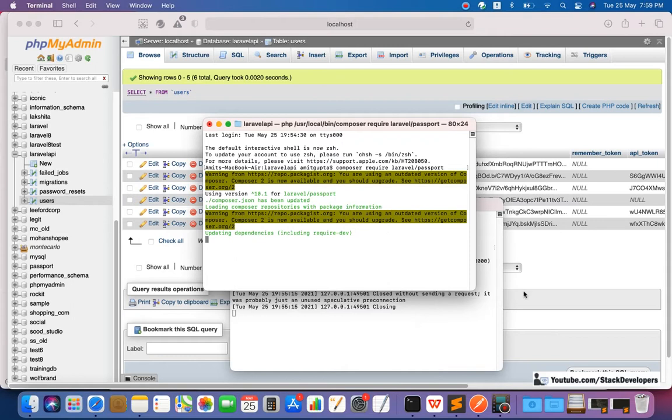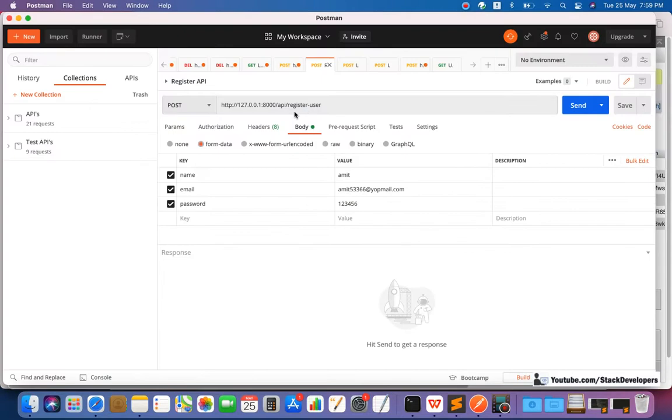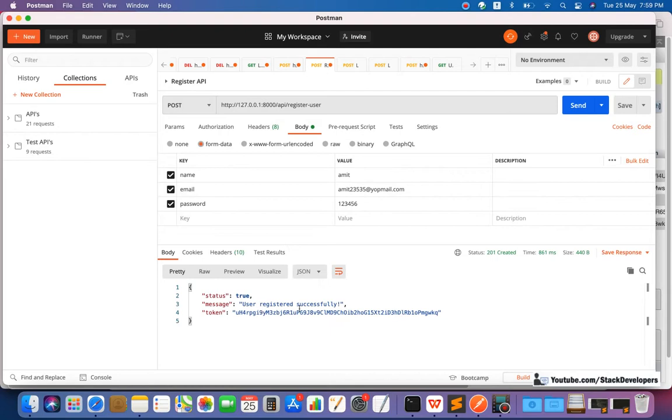I also want to show the earlier user register API. This is our earlier register user API in which we are not using Passport. We are simply registering the user. You can see we can give any ID here and click send, and the user will get registered successfully. And this is the token that we generated with a simple random function of PHP. We have not used any kind of Passport here.